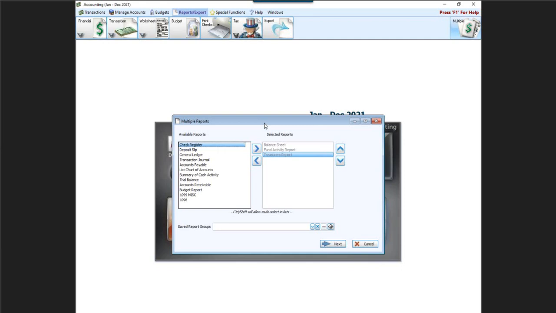Here I've got my balance sheet, my fund activity report, and my treasurer's report listed on the right. These are the reports I'm going to run every single month, the big three. Well, I don't want them in this order. I want them to print balance sheet first, then treasurer's report, then fund activity report. So I highlight the report I want to move. Notice it's now shifting my focus. Over here on the right, I use these up and down arrows, and I can flip the order of these and determine which order I want the reports to print.